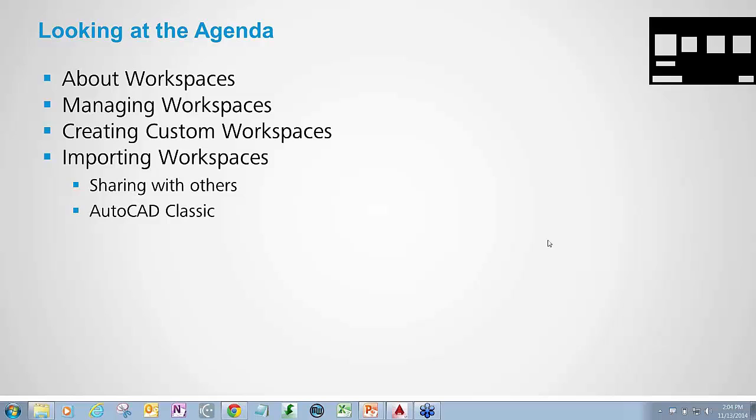We'll talk about workspaces, managing them, creating custom ones, and then we will talk about importing workspaces. So we can import and transfer. This will help us share workspaces with other people in our company. And then we will also touch on the AutoCAD Classic. Some of you might already be hoping for that in this presentation.